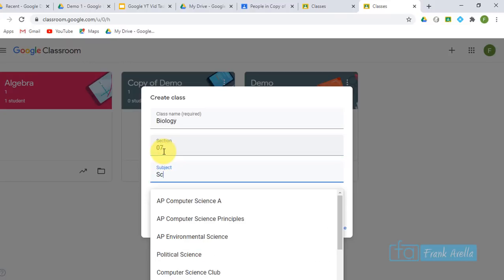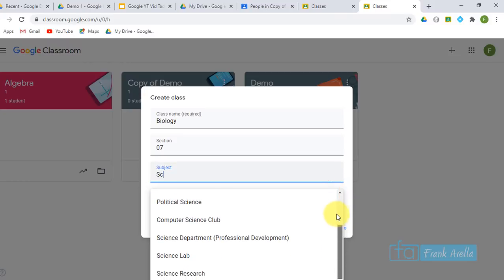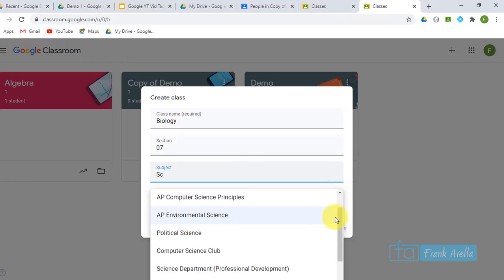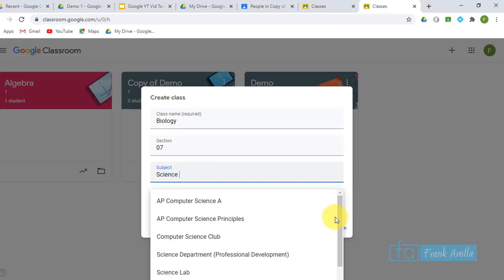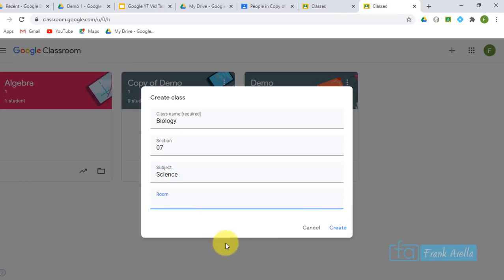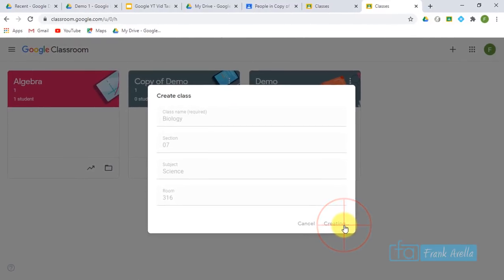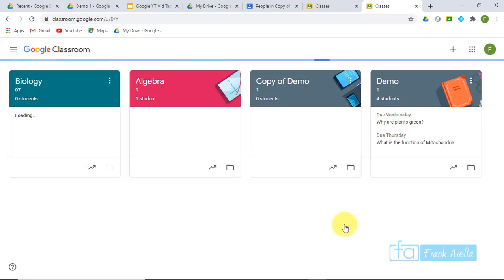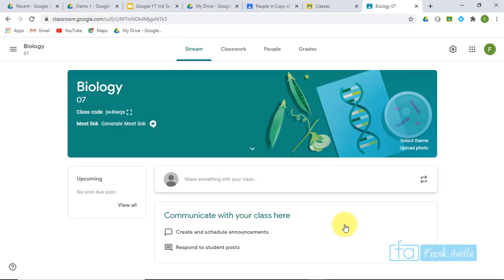Subject. As you type, you actually have an option here to choose a different subject, but I'll just type in science. And then you pick the room number. We'll do my room number, 316. And then you want to click create. And here we are. Okay, so this is our Google Classroom. We've just created it. Biology 07.